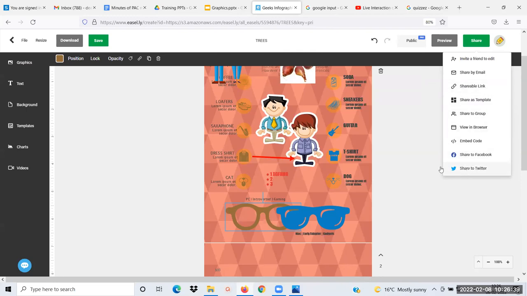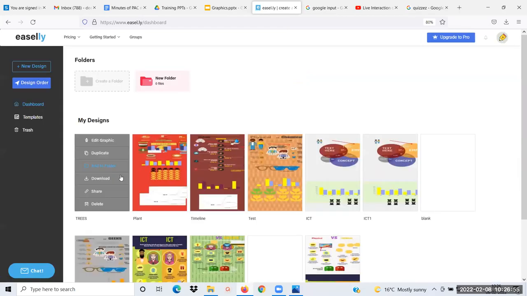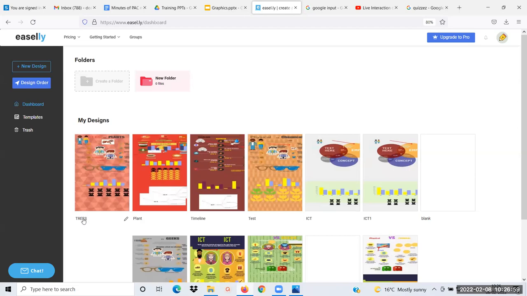You can share in that form too. If you want to see the preview, you can see the preview. And at last, this infographic is ready and downloaded. Then if you want to see where this infographic has been saved in your dashboard, you can just go back, and you can see the first infographic here, which we have just created, is saved here.